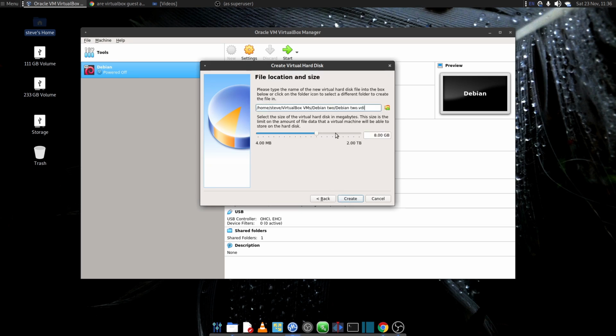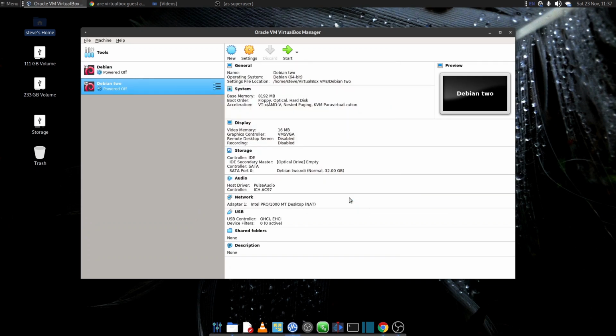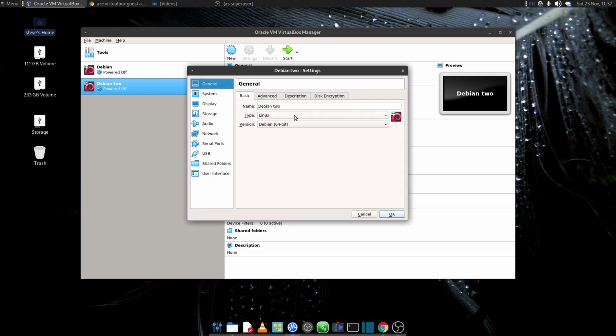It then asks me how large I want to make that hard drive, so let's click 32 gig just as an example, and I create it. So that's the basic virtual machine created. I then go into settings and apply a few tweaks.